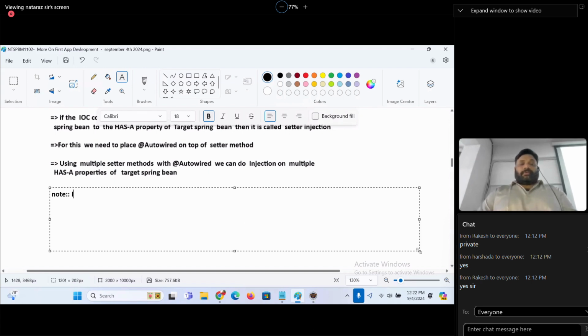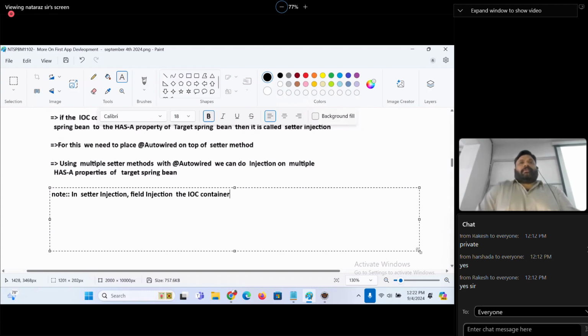Note: in setter injection, comma, field injection, the IOC container first creates the target Spring bean class object, then it creates the dependent Spring bean class objects, while completing the injection process.